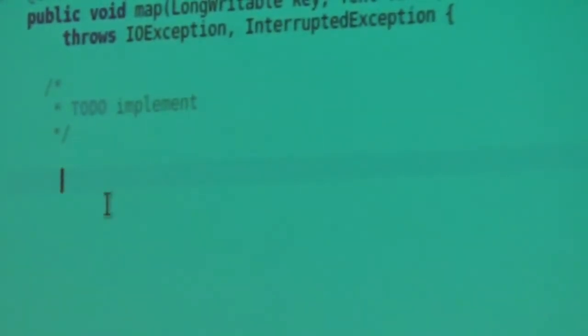Now in mapper, I'm trying to map the letter, first letter, and the length of the word. This first letter and its length. If we have something starting with A and its length, if we have something starting with C and its length. So this is how the output of the mapper looks like.